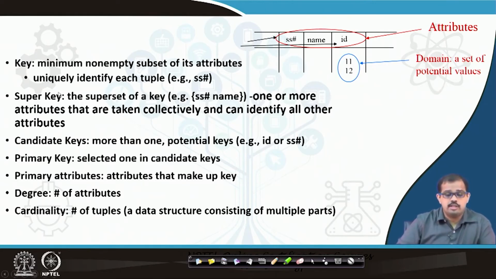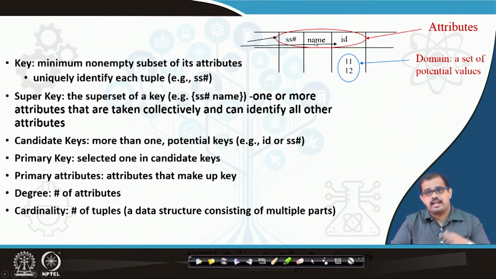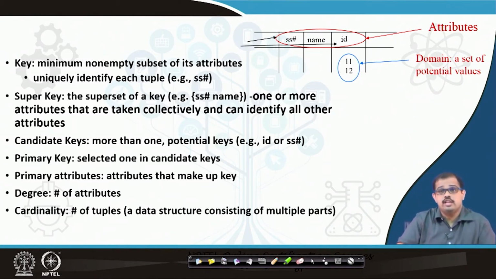Then there is a concept called super key. The superset of a key, one or more attributes that are taken collectively and can identify all other attributes, is nothing but a super key. For example, SS and name. So if your unique serial number with the name can define all other attributes in that particular table, then it's called a super key if both of them are together. Then you have a candidate key.